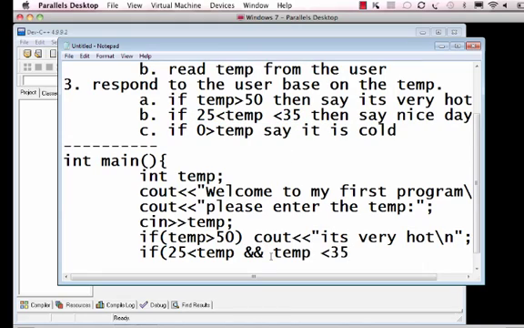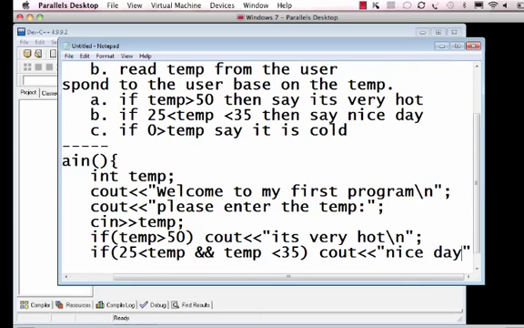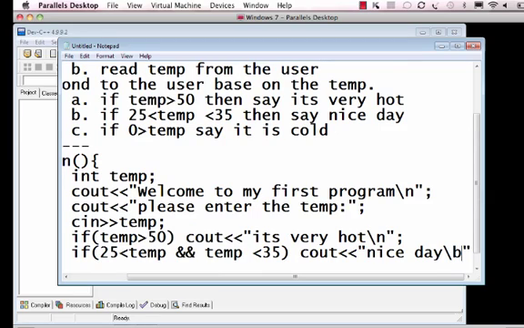I have to break them in parts. Then I should write, "nice day." Okay, display "nice day." Fine. I like to put a new line at the end of each sentence.